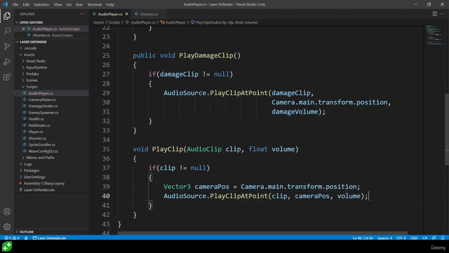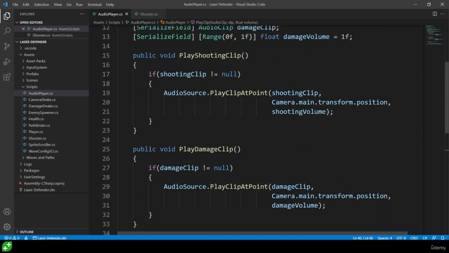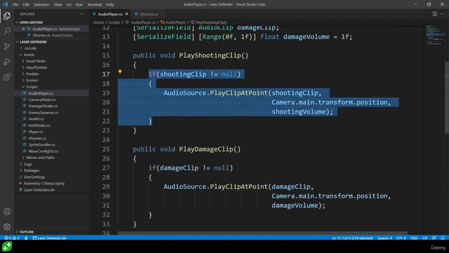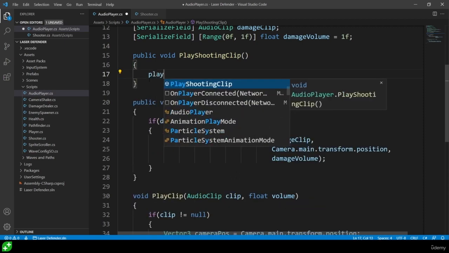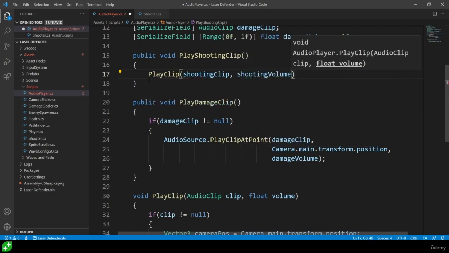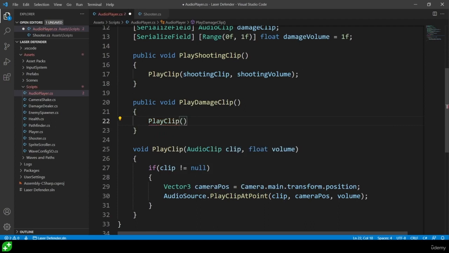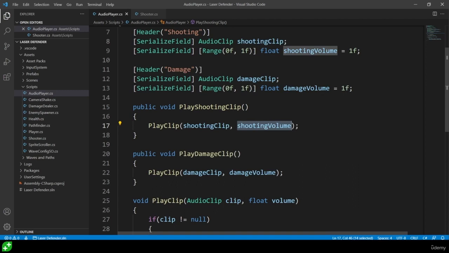With our more generic method set up now, we can use this in both of these other helper methods. So let's delete everything that's in there and just say play clip. And we want to play our shooting clip at our shooting volume. And for the second one, we want to play our damage clip at our damage volume. So a little bit of annoying refactoring out of the way there, but we've now got a much more robust solution.